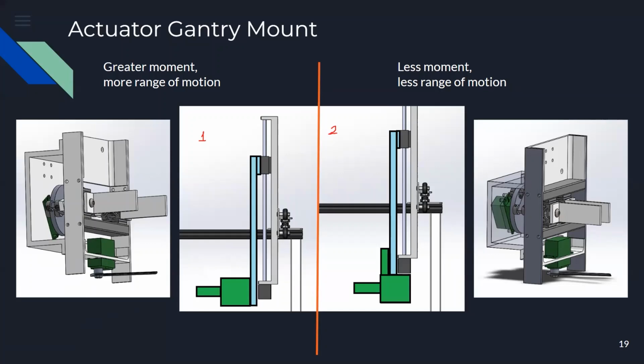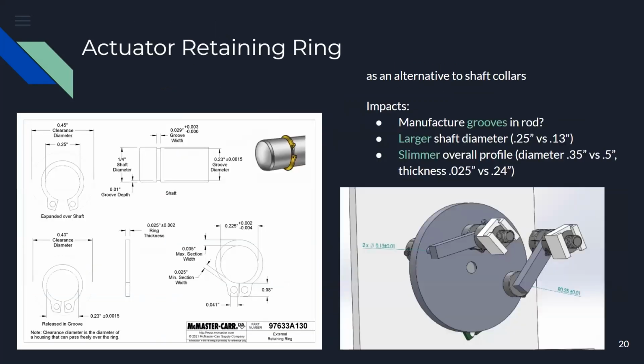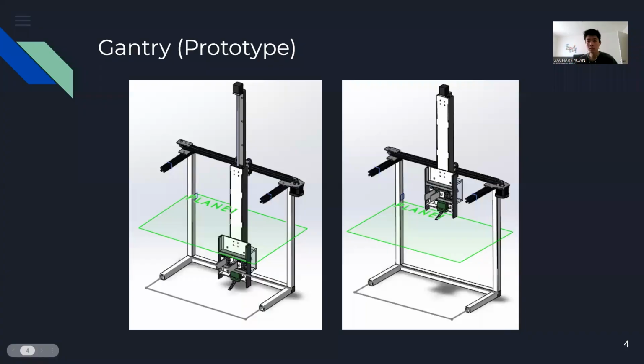motion for the actuator. We opted for the second configuration because although the range of motion is limited, we're able to adjust the geometry of the gantry to adequately produce the range of motion that's desired. We've also opted for retaining rings instead of shaft collars due to their slimmer profile and reduced weight for our collector.